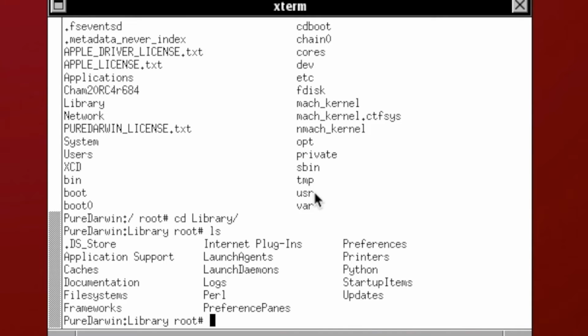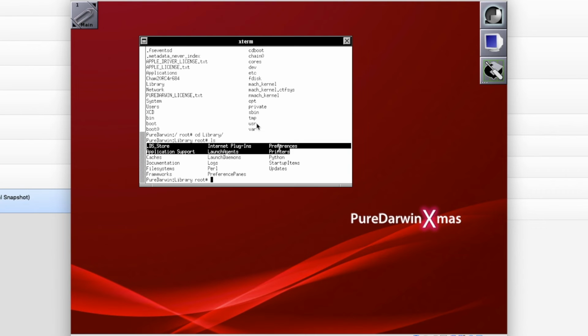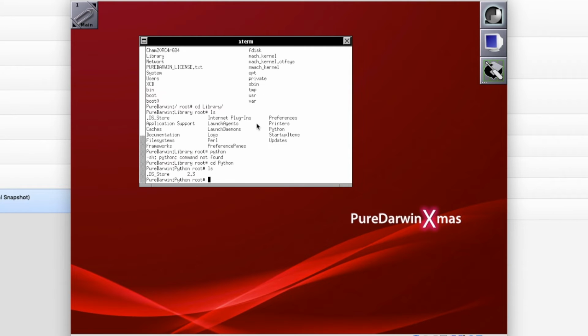And again, it's very, very similar to what we can see in Mac. For example, there is a preferences folder right here. There's also a bunch of other stuff. For example, the application support, caches, documentations, and stuff like that. There's even Python installed here, probably. Which version of Python? 2.3, the version of Python installed here, which is okay, nice.